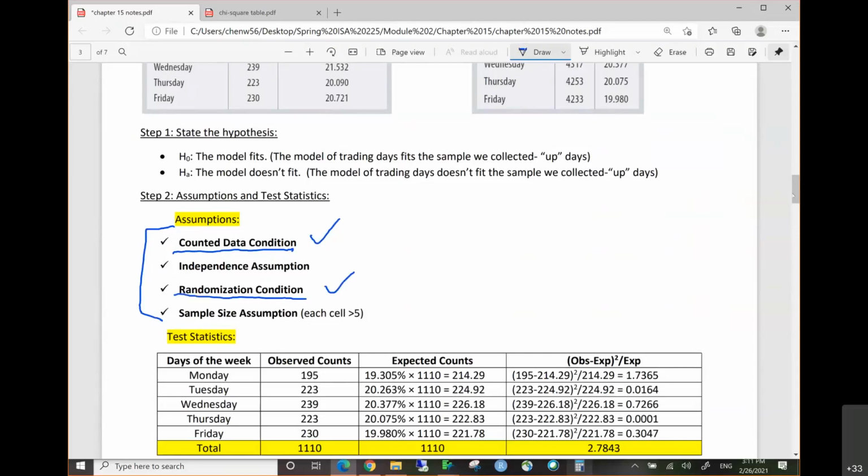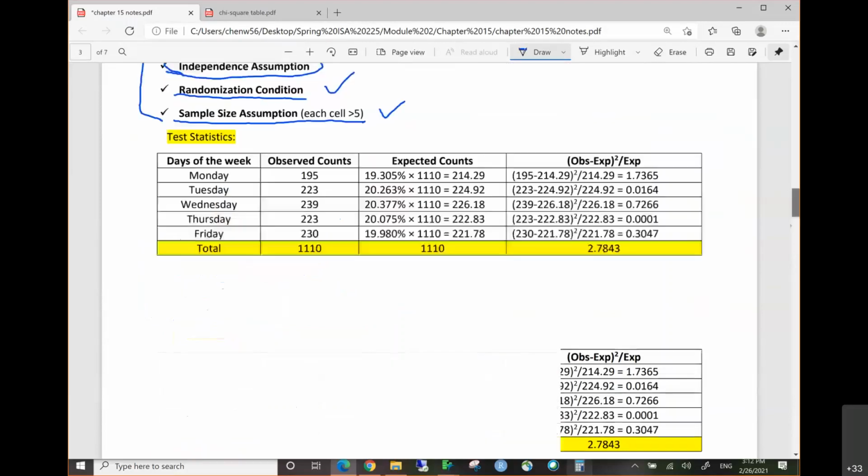Right, we still need to make sure for each cell you have enough sample size. For each cell, we need to make sure the count is larger equals to 5. Right, the only one different is the second assumption, the independence assumption. Do we need to check the independence assumption for this test?